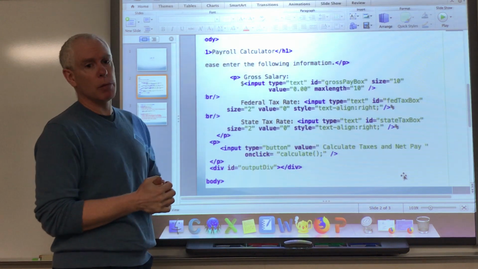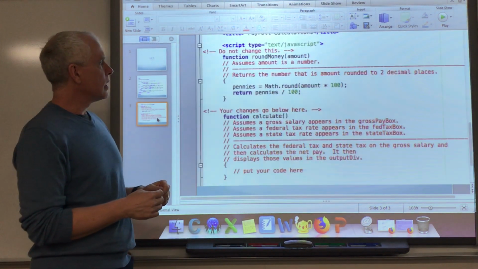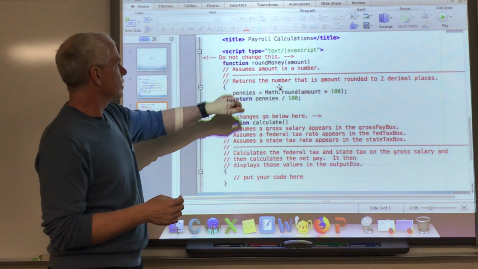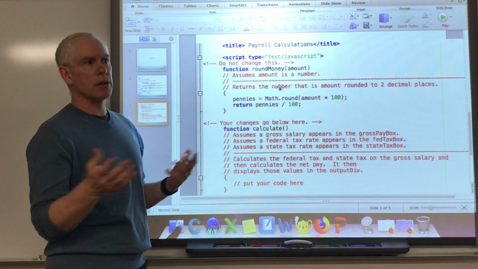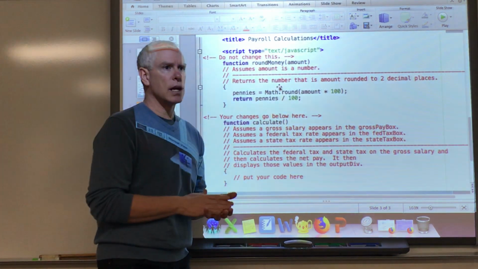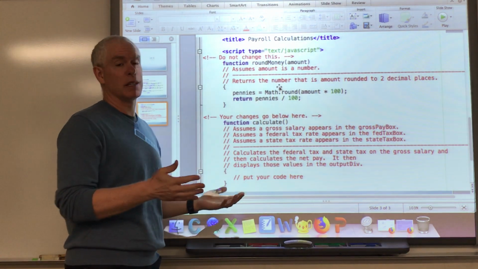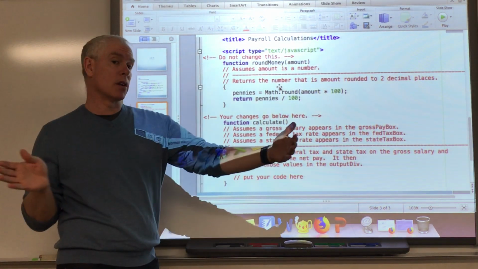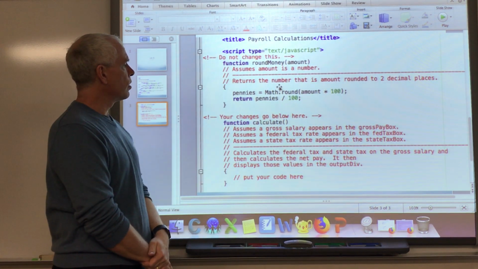The other thing to keep in mind here, you guys, is that you need to utilize this round money function. Because if you calculate, let's say your gross salary is $2,340.02, and you multiply that by 7%, the decimals are going to go out past 2 decimals. And so you're going to need to use this function.